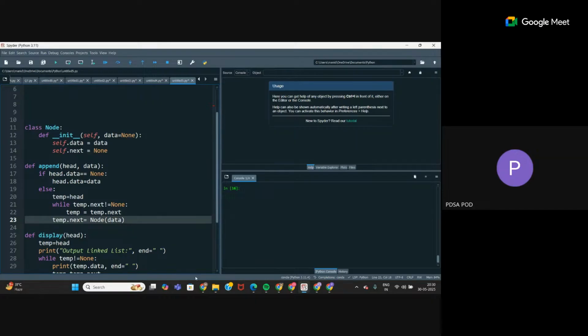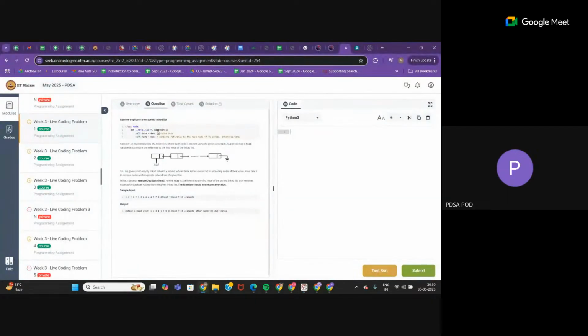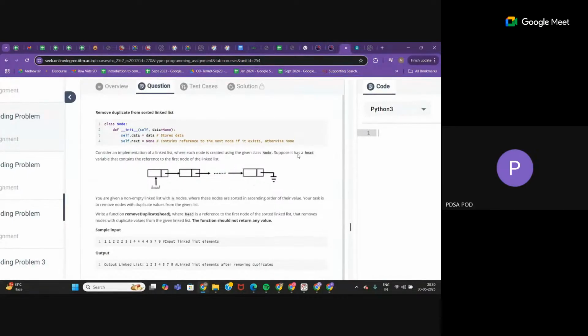See, here in the problem statement, it is given that head stores what? Head is a variable that contains a reference to the first node of the linked list, right? Similarly, the first node contains a reference to the second node of the linked list. This reference is stored where? In the first node's next part, dot next. Okay, so this reference is nothing but the address only.